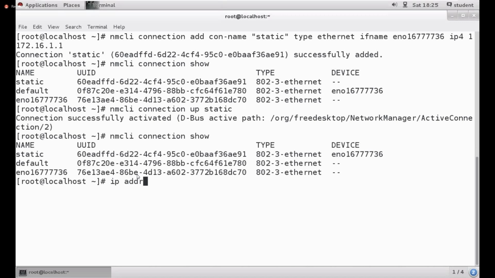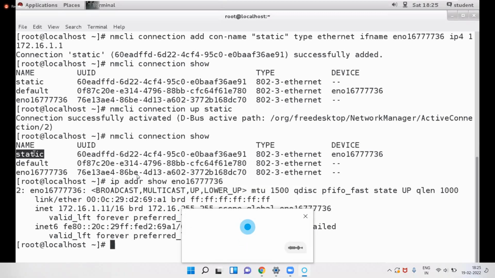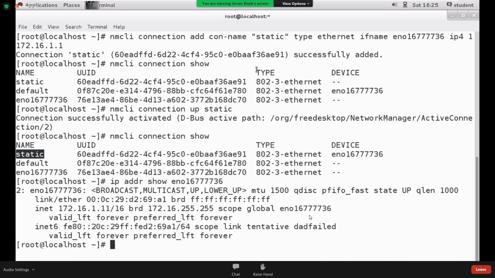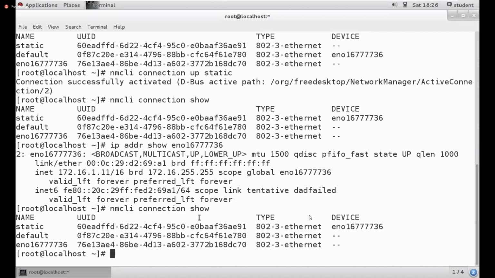So let's check the IP address of the static. See, guys. Got it. 172.16.1.11. Clear? So the IP address got changed because we activated it now. So the static profile has 172.16.1.11 as its IP address. Got it, guys? So I hope you're clear. So like this, you can create multiple profiles according to your requirement. So how many profiles do we have? We have 3 profiles now, right?